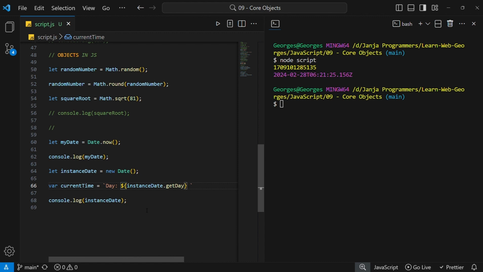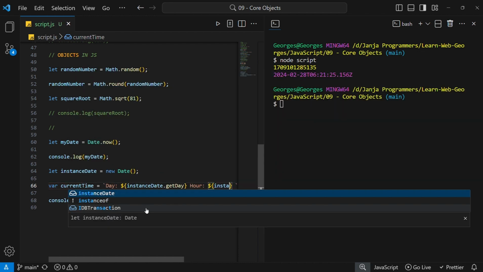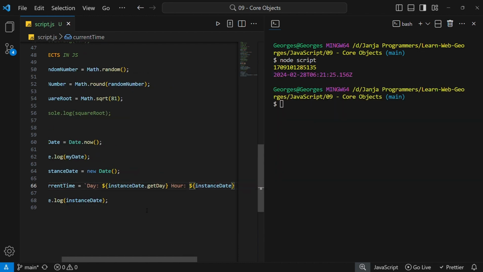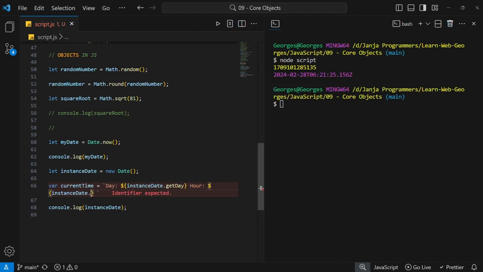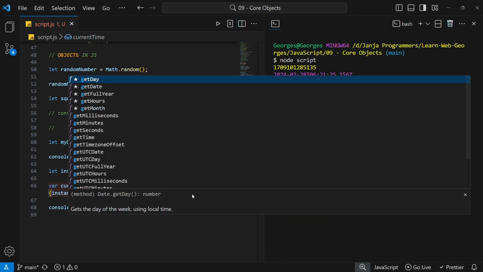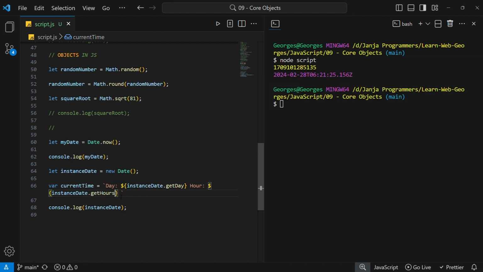And then you say, and just have a space there and say time. No, we don't need to say time. Rather, we can say hour, because I want us to understand how all this works. So let's just write the hour and Alt Z to have everything on one space. So instance date dot, let me Alt Z so that it wraps down to below us here. So instance dot get hour. See, you can get hours there.